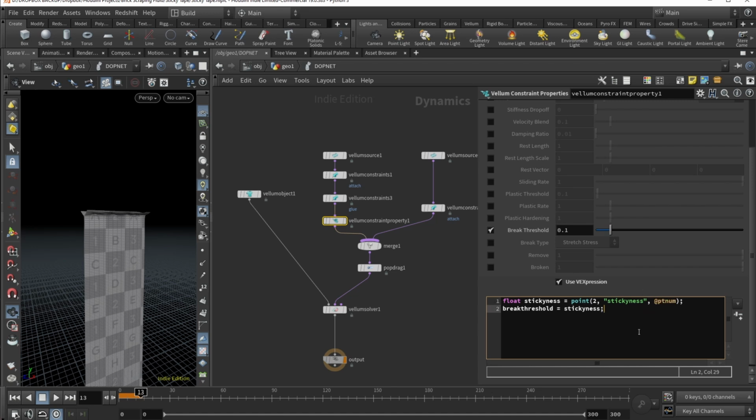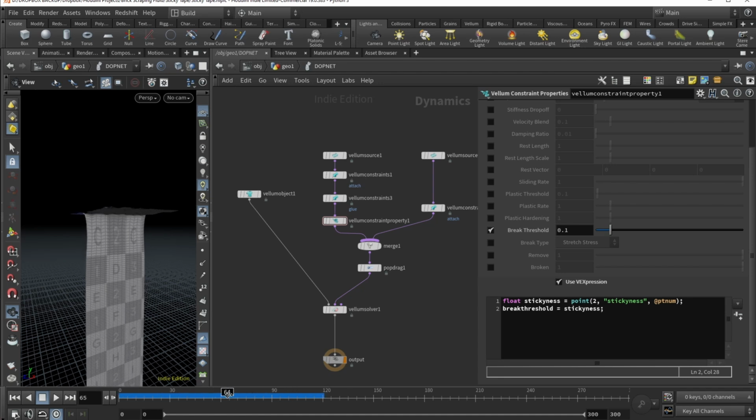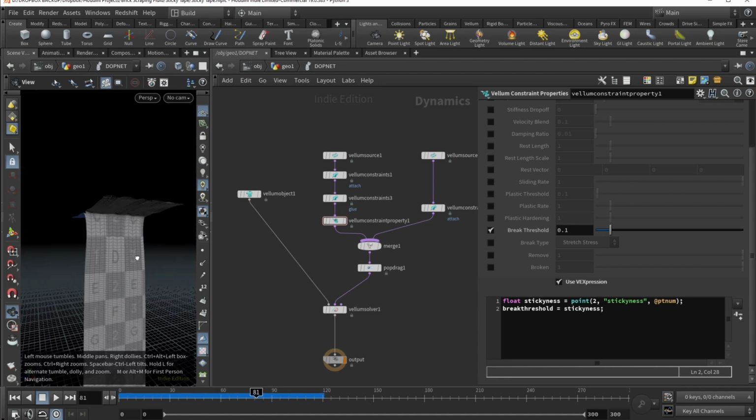And the point from which we want to grab the stickiness attribute is set to ptnum, because this wrangle goes through all the points. And now we set our break threshold to be equal to the value of the attribute called stickiness of our points. So let's see how it is in the simulation. Now that's what I was saying, so it's definitely too much for this low res mesh.